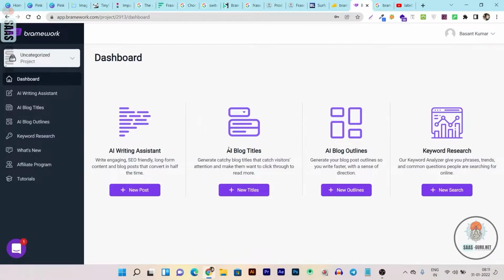Both tools, Bramework and Writecream, are GPT-3 AI based content writing and generation tools, which generate content in short as well as long format, making content writing an easy task for you. But which one should you choose, because each one has its pros and cons, and even some features are unique. So don't worry, this video is going to help you find out which one is best. So without wasting any more time, let's start.